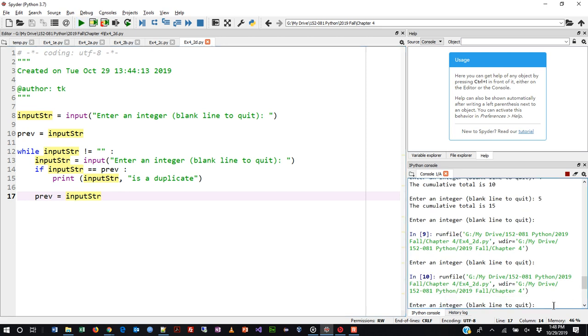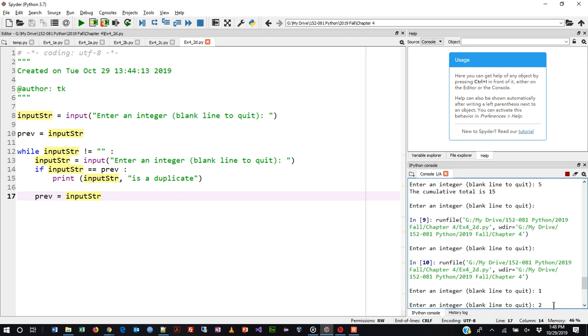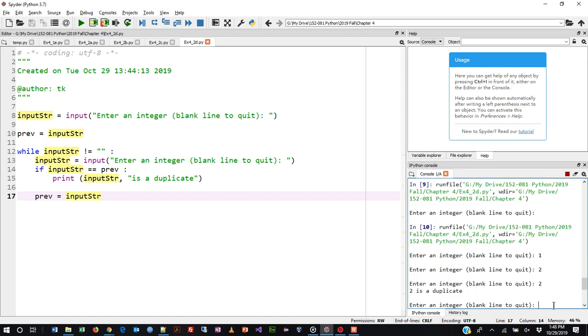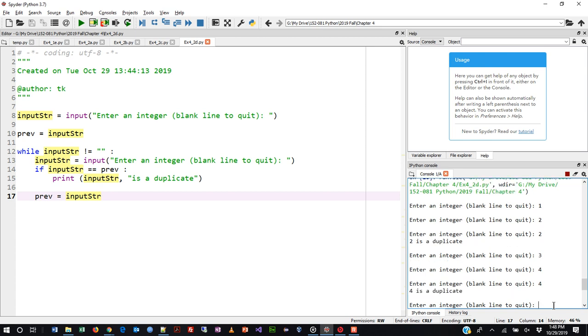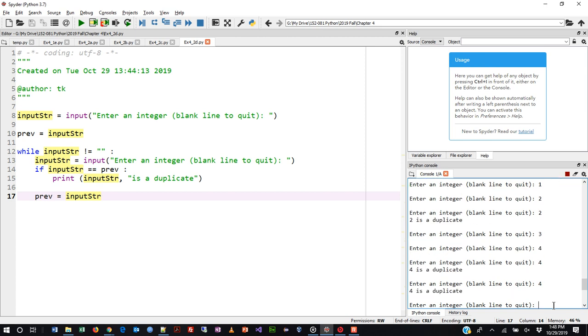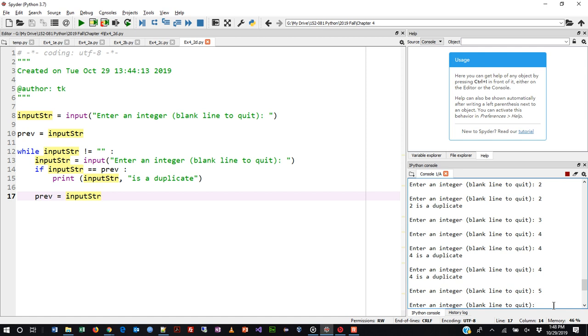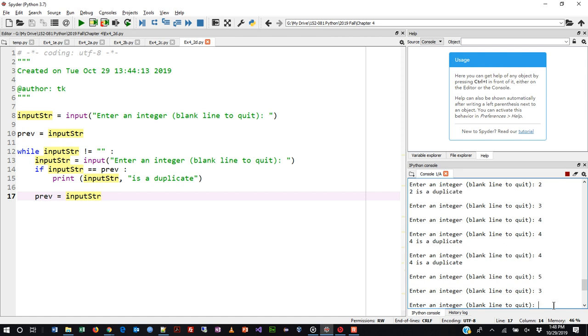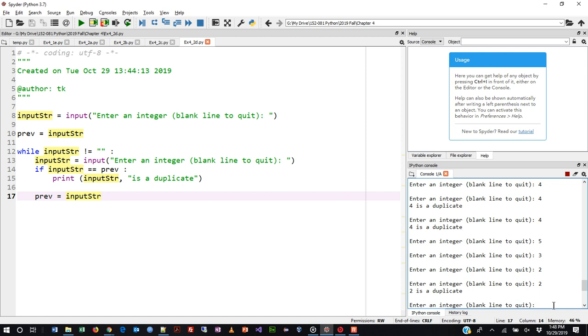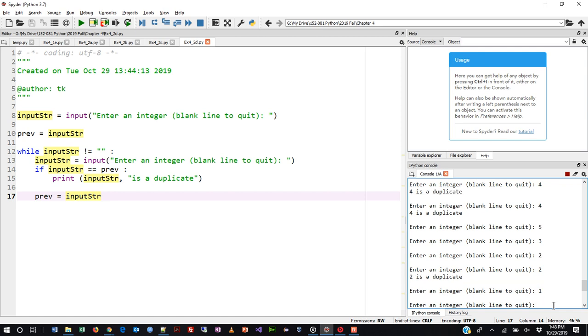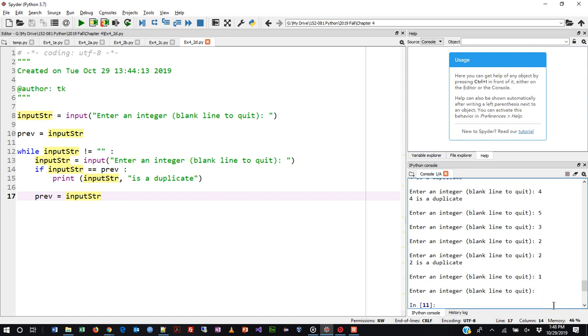All right, so I'm going to type in 1, 2, 2. 2 is a duplicate. That's good, right? 3, 4, 4, 4, 5, 3, 2, 2, 1, blank. Am I okay?